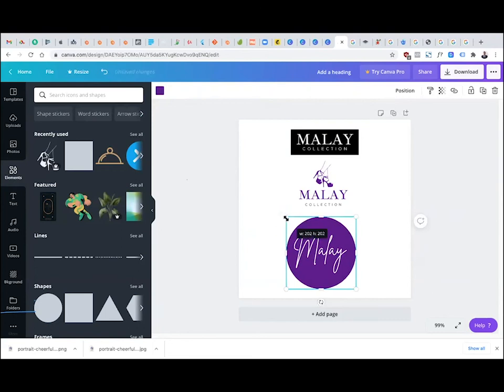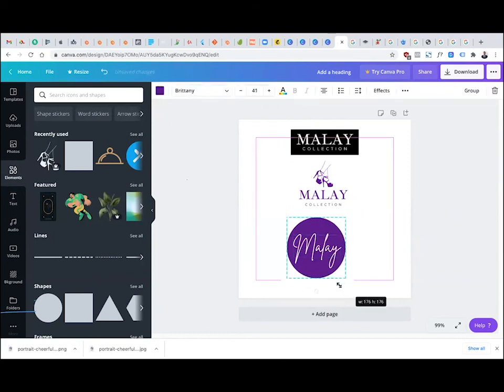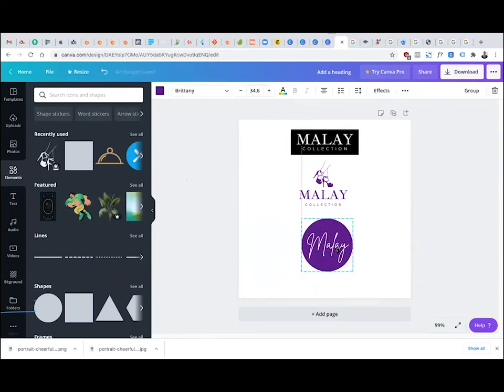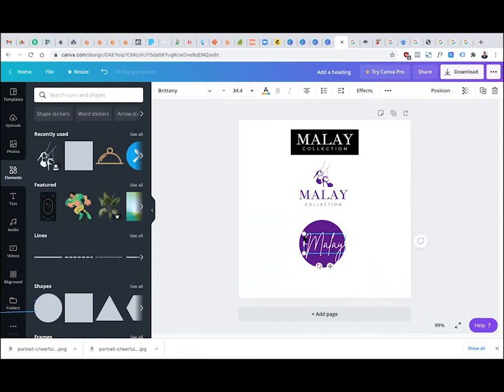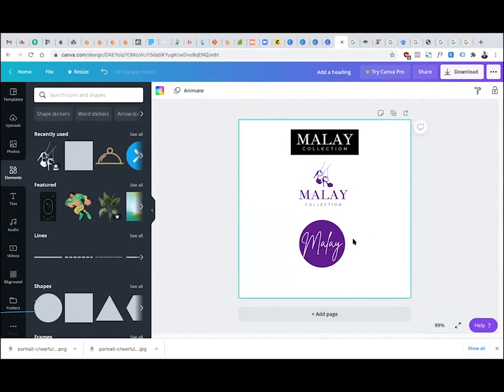And just simply Malay. Okay. So this can just be the logo. Simple as this looks, it can be your logo. So allow the white to play around. This can be a logo.